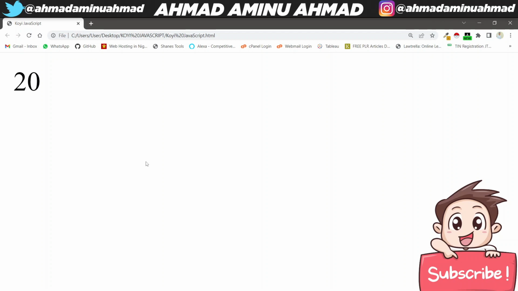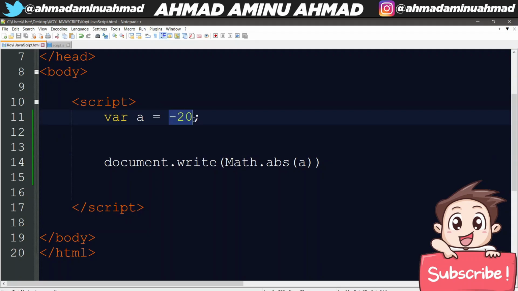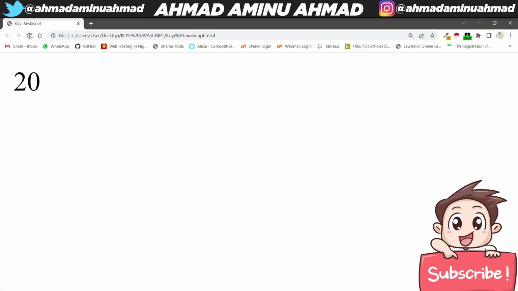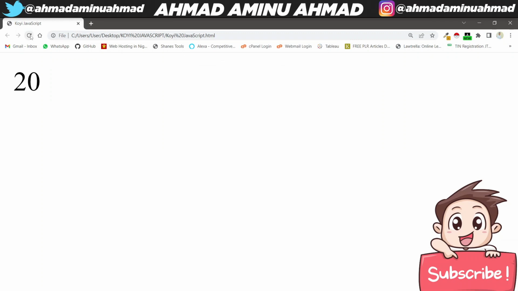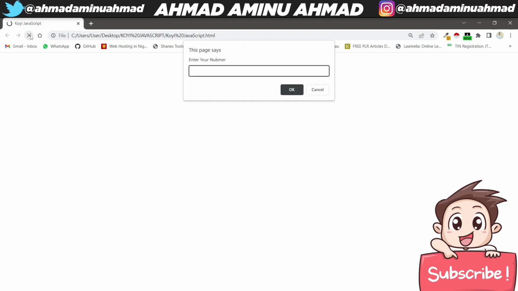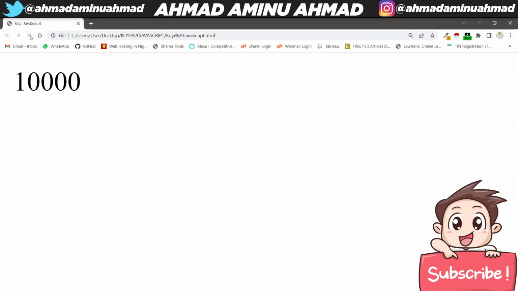So definitely whenever someone puts a negative number, then it's going to take the whole of that number. So for this, let's just create a window prompt. For example, window.prompt, then "enter your number", then for example like this. So now if we refresh, any number that we put, for example if we put 100, it is going to say 100. If we put -100, it is going to give us 100, because we put it inside the method of absolute. So if I put -20, it is going to be 20. If I put -1000 or 10,000, it is going to be like this.